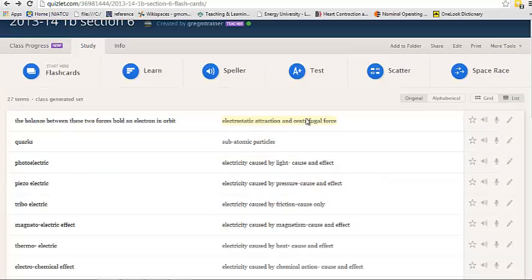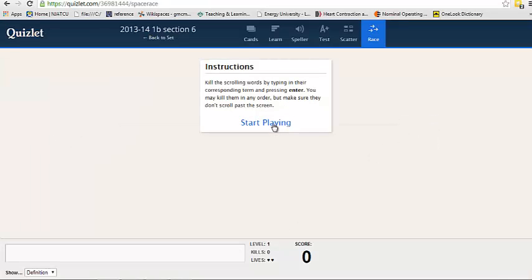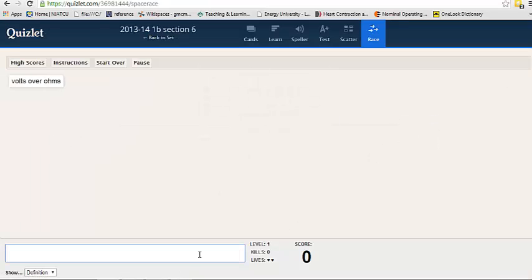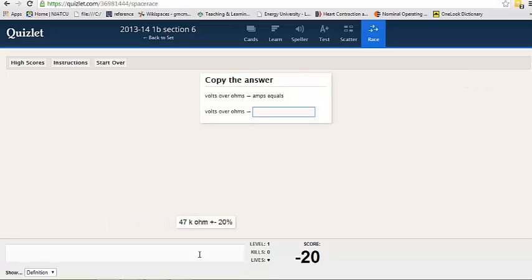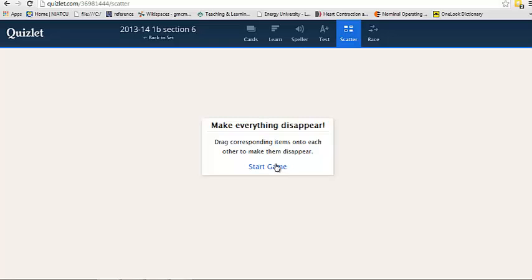You can also do a space erase interface, which plays like the old video game. Terms go across and you have to type in the right thing. And if it isn't typed in exactly right, then you stop and you have to type it in exactly right. So that interface isn't great unless you're actually trying to get terms spelled exactly right.